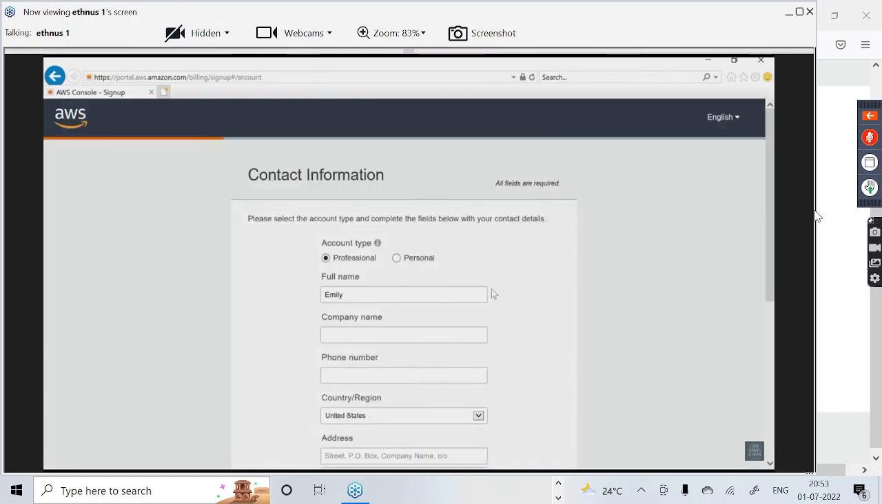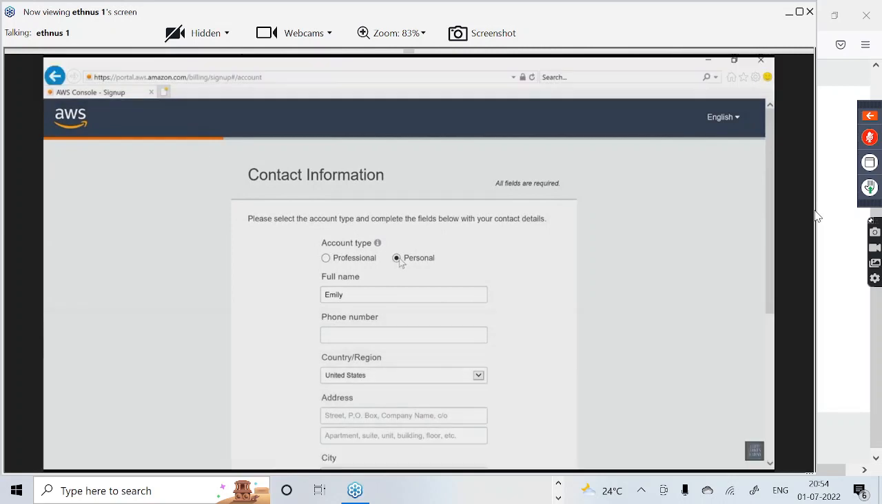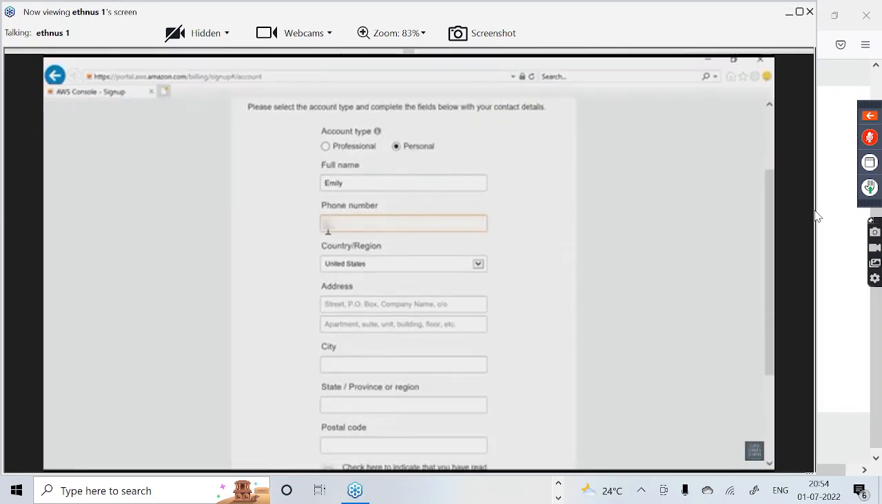Click on continue. Now you have to decide whether you want to create this account for professional or personal use. Suppose you are working in a company, you want to create a professional account for your company, then you can create a professional account. If you want to create it for your personal learning, for your personal projects, you can use a personal account. Options are the same, they are just checking whether you want it for a professional or a personal purpose. So now we are selecting personal, or you want to learn the AWS technology. You can provide the full name, your name, your mobile number, your country, your region, your city, state, the basic things.